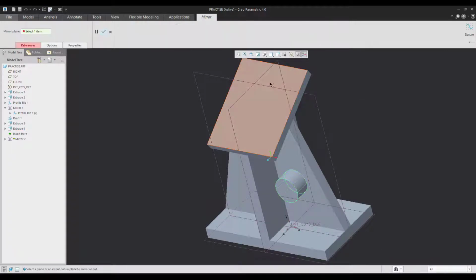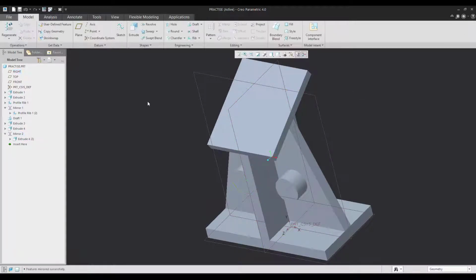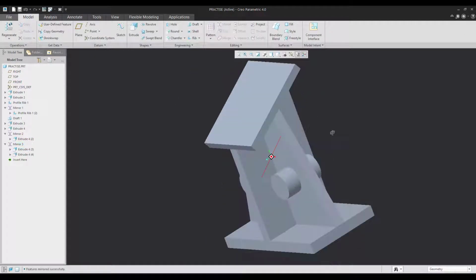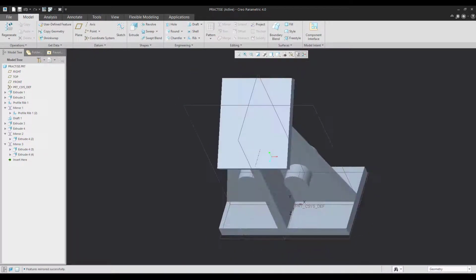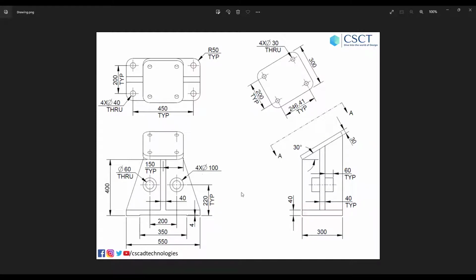I can mirror this onto the other side, and I can select both of them and mirror it onto the back side, because there are 4. In the notation they have mentioned 4. So there are 4. Now let's get into drilling the holes.